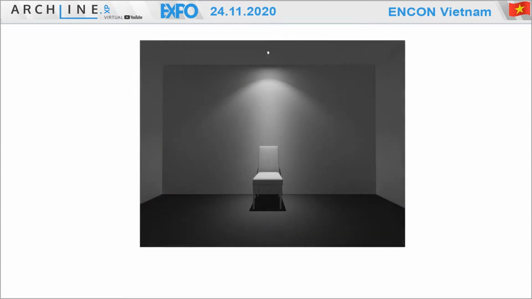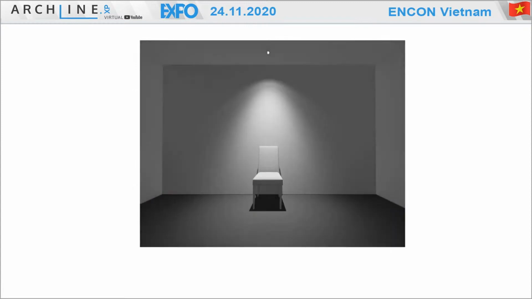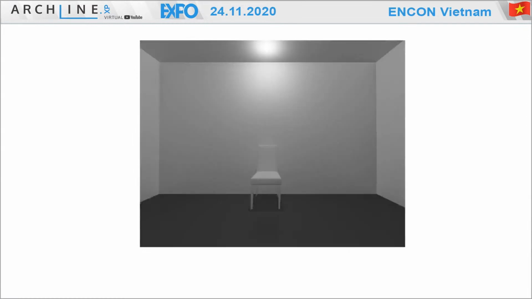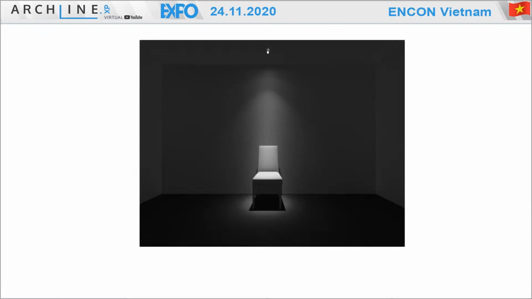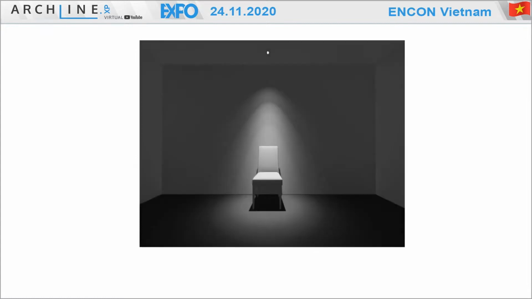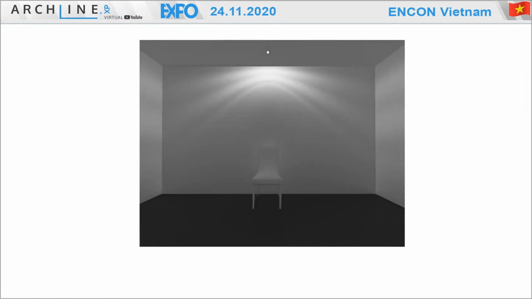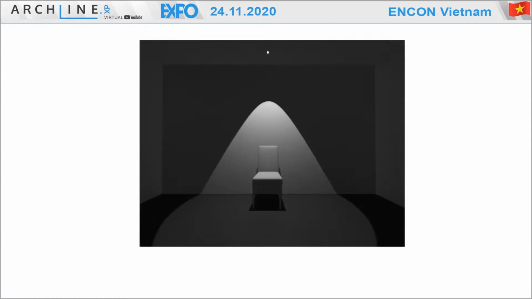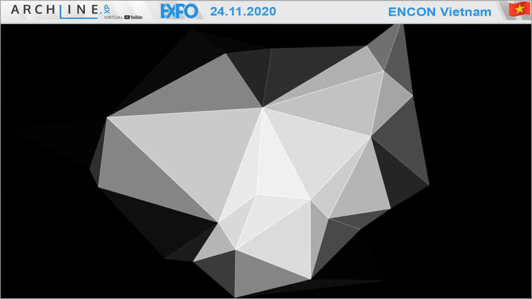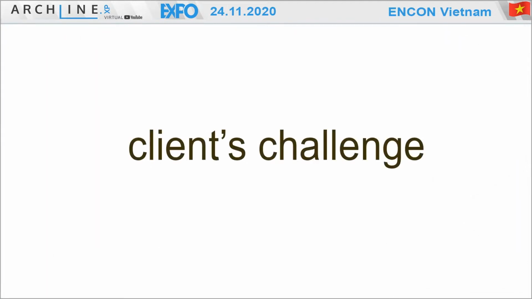So to go on with interior design, making the digital twin, you have to remember that digital light is no less important than the real light. If you have a good geometry and very bad light, it will not help you to sell your interior design to the client. That means you can even correct the bad geometry with appropriate light. So let's go to the next chapter, and that's called the client's challenge.